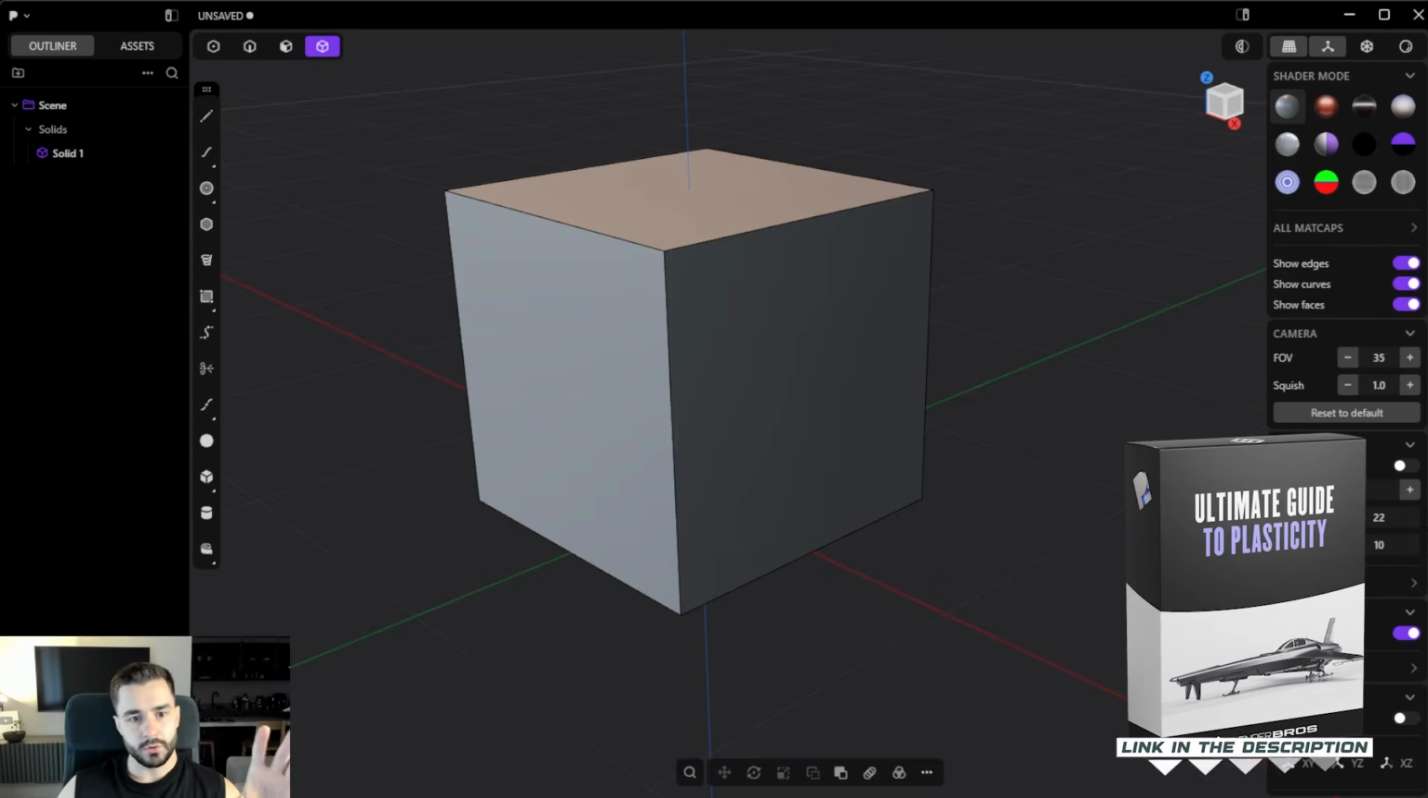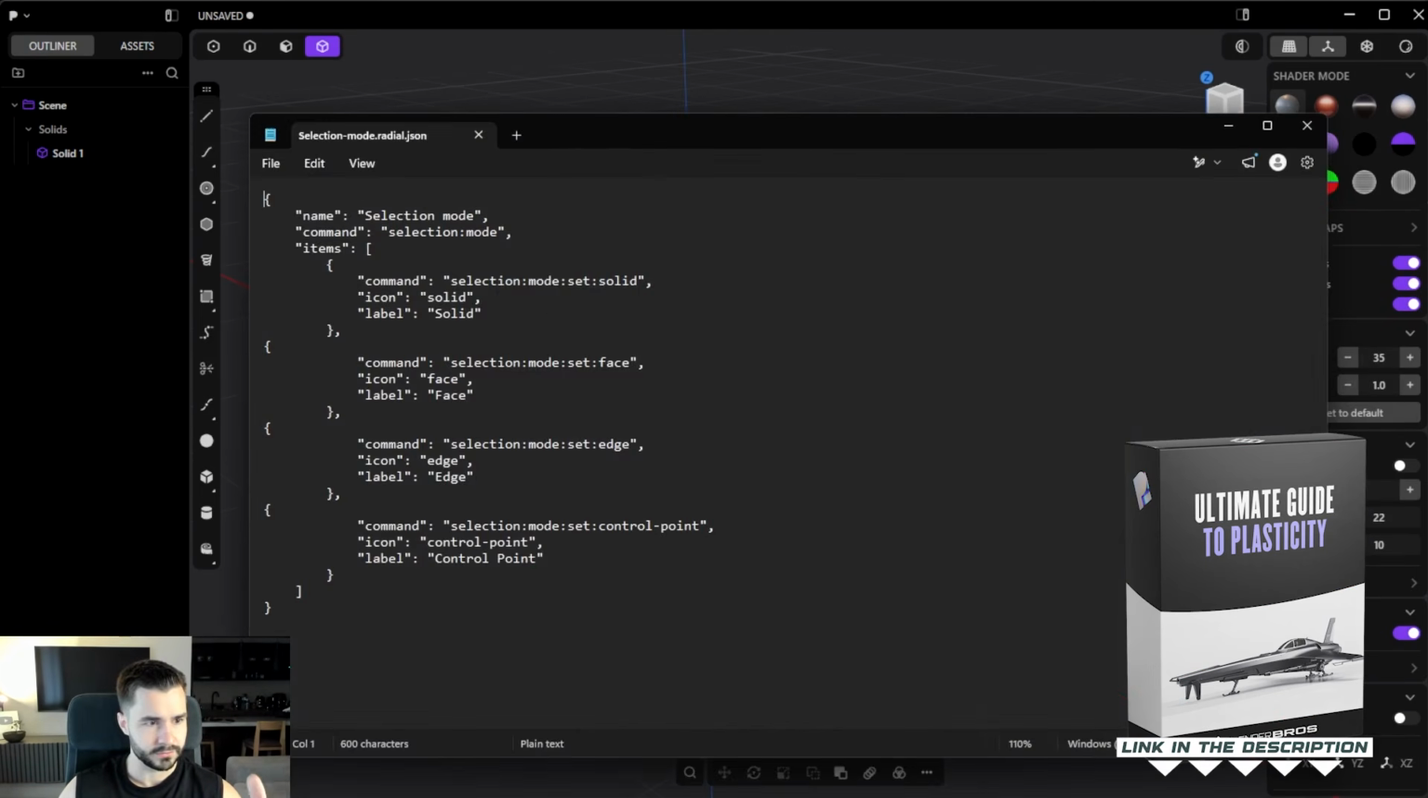Now, if you own our Ultimate Guide to Plasticity course or any of our Plasticity trainings, you'll get access to this JSON file, but I'm not going to put the code behind a paywall. That's dumb.